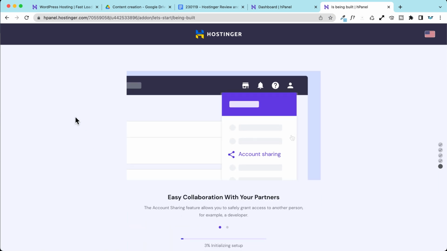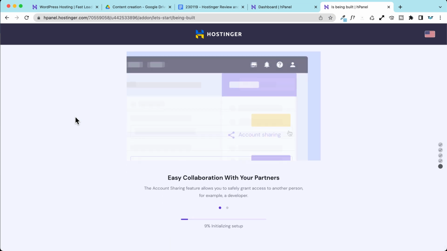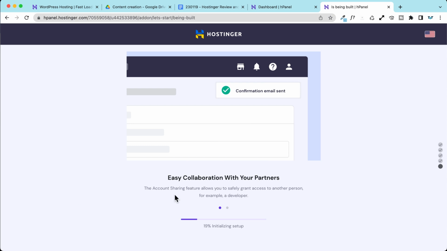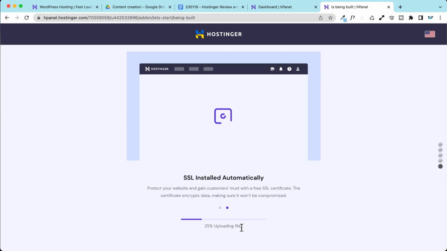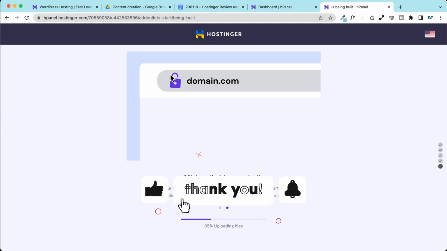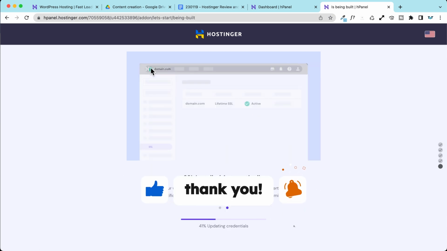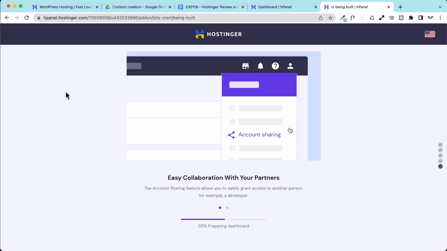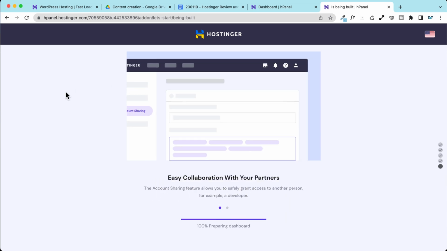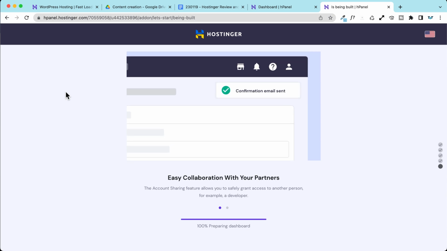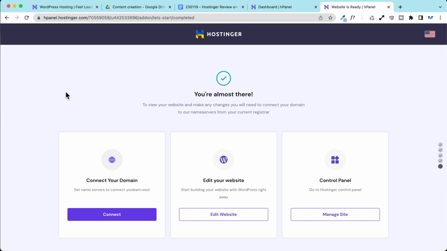And let's see if it will work. Okay, here I don't need to share my account with anyone. Okay, now it says that it's uploading files, so it's installing WordPress, and it's automatically applying an SSL certificate, which is great. So let's make it work for us. And after a few minutes it will be completed. Okay, that's it.